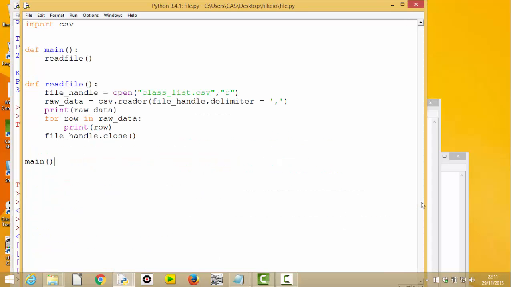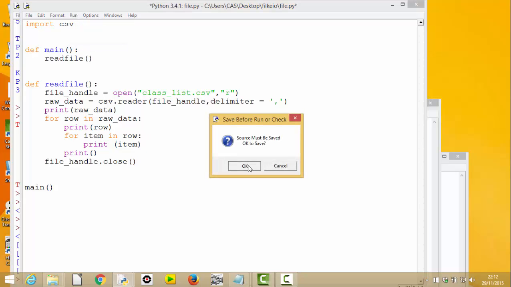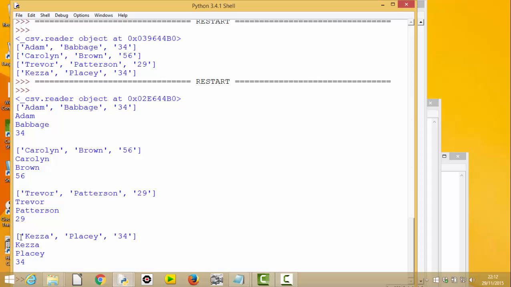So again, if we wanted to get to where we were before, rather than print row again, what we can do in here is for item in row. The row is obviously a list, so it's iterable, print item, and then we'll do a print again, just so we get a line between our 3 items. Let's run that. And there you go, we're getting the row itself, and then we're getting the 3 items in the row.